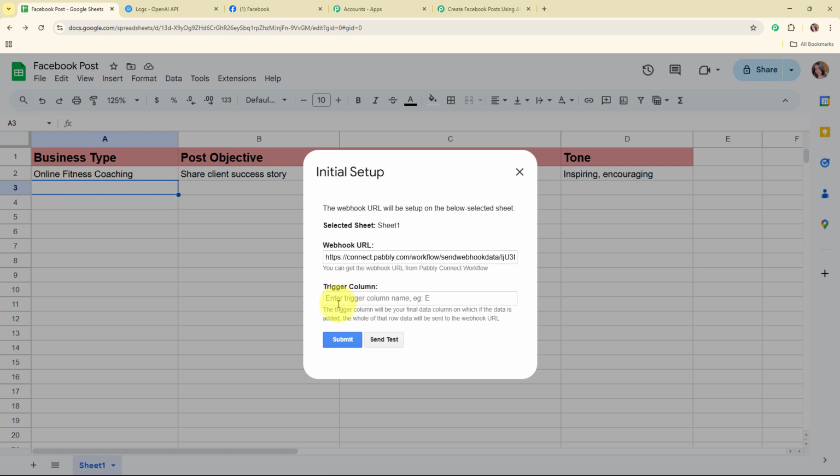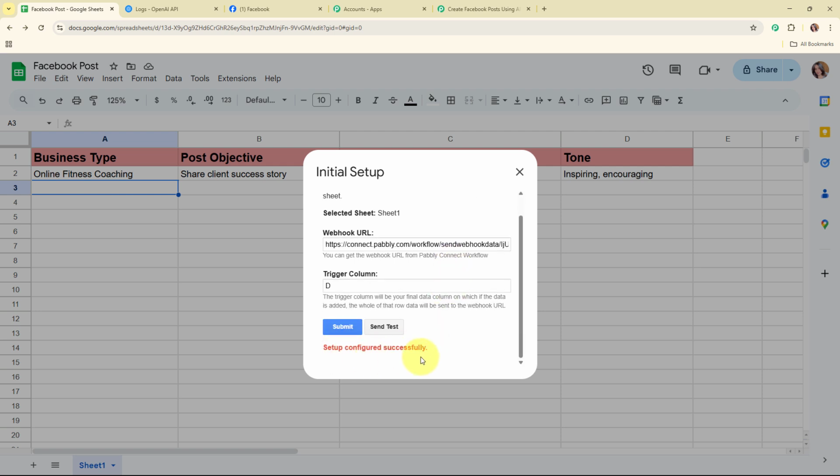So it says the trigger column will be a final data column on which if the data is added, the whole of that row data will be sent to the webhook URL. So here you can see in my Google Sheet, my last data column is column T. So I'm going to enter my trigger column as column T, and then I'm going to click on this submit. And it says setup configured successfully.